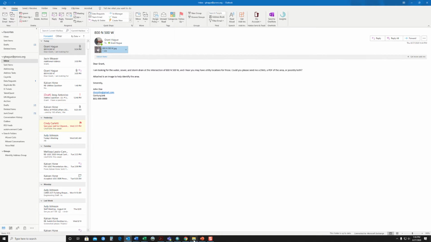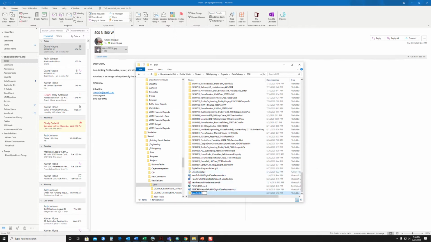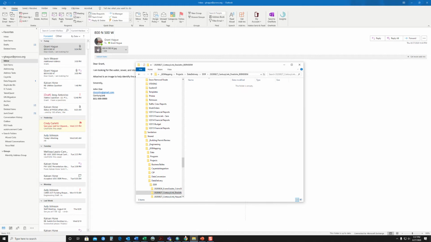Now, we'll create a folder for it. This is our DDRs area, our digital data requests. We'll go with our year first, our month, and the day, the company the requester works for, or if we are working with a resident of the city, we just say Provo resident, we do last name first, and then the area that they want. And we'll jump into the file.